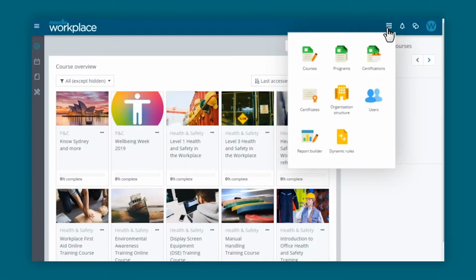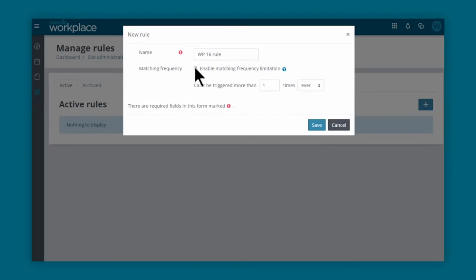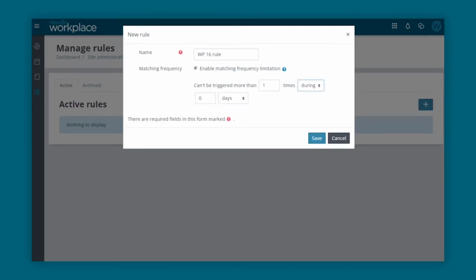Dynamic rules can be accessed from the Workplace launcher and then by clicking the plus and giving the rule a name. We tick the Enable Matching Frequency Limitation option to limit how many times this rule will be triggered in a certain period. For example, let's say that this rule cannot be triggered more than once in 1 hour.